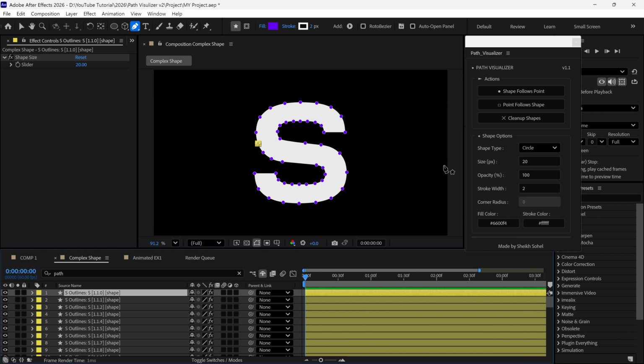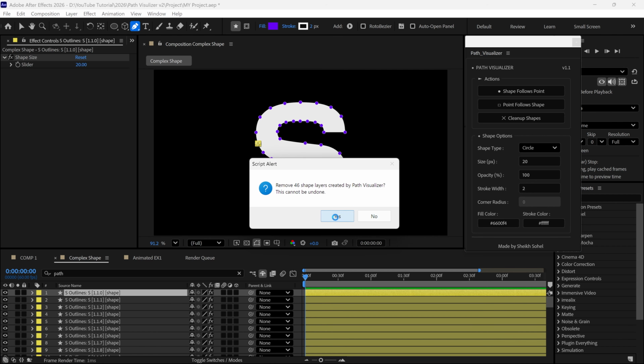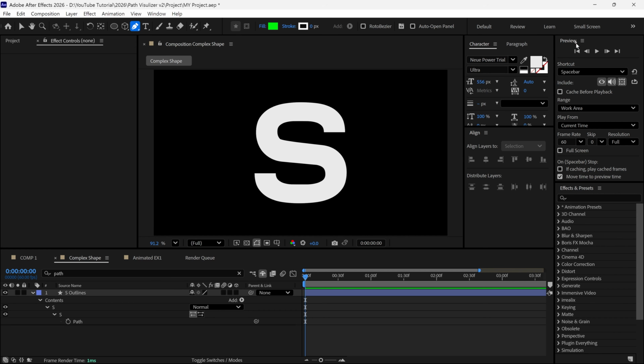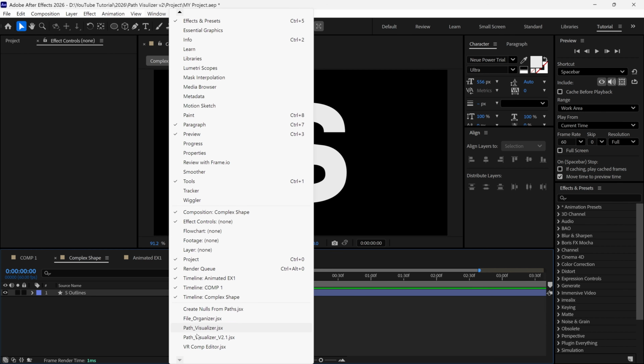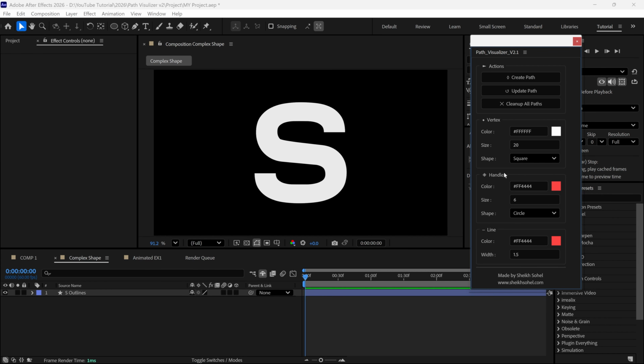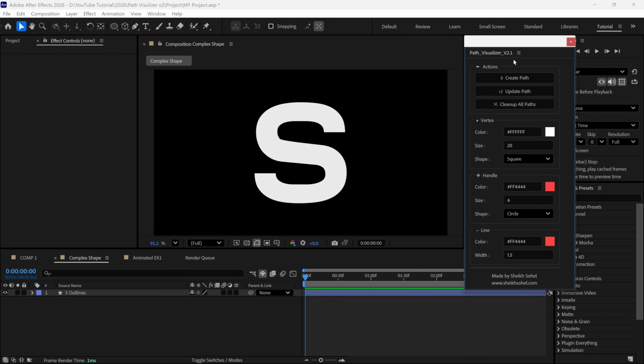Alright, so now you know the limitations and the problems of the previous version of the Path Visualizer script, so we can move forward. To launch Path Visualizer version 2, go to the window option. In the drop-down menu, you will find the Path Visualizer script. Once you launch the script, you can see the Path Visualizer script panel on your screen.